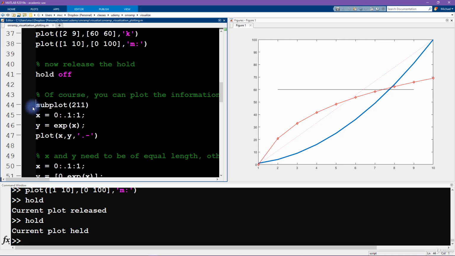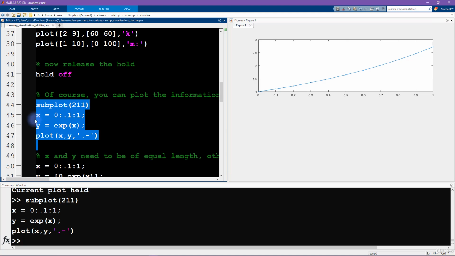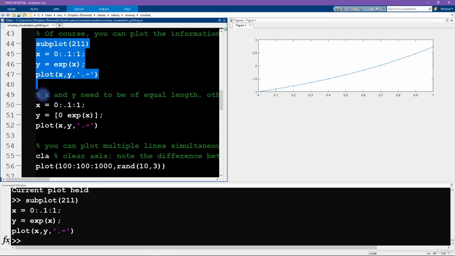Now, there's nothing new in these 4 lines of code. I just want to show you that rather than inputting the numbers directly into the inputs in the plot function, you can also set them to be variables. So now I'm plotting x comma y, where x and y are variables that I have already defined. And what I'm showing you here is that x and y need to be of equal length.